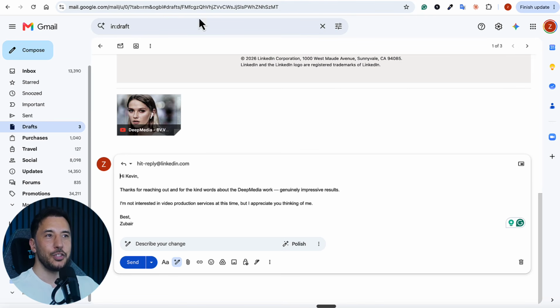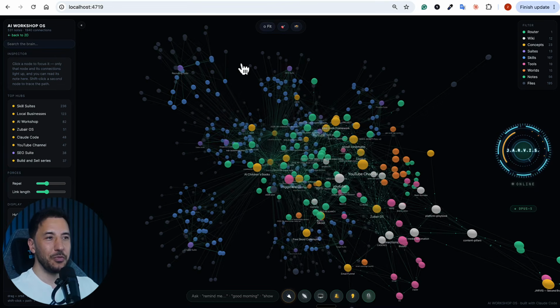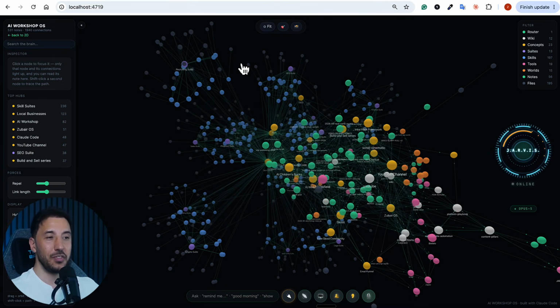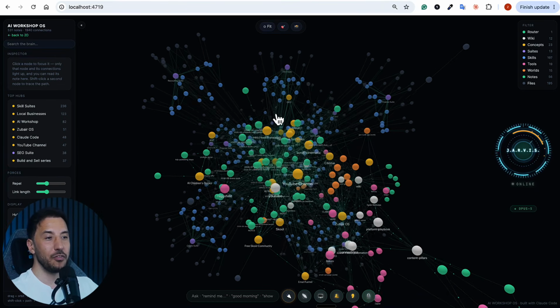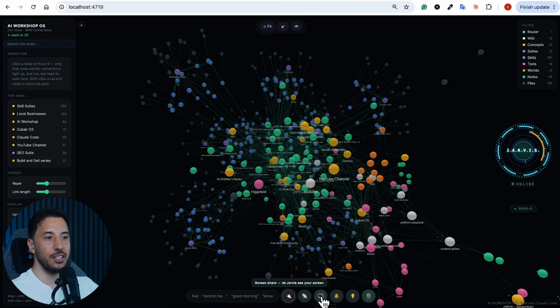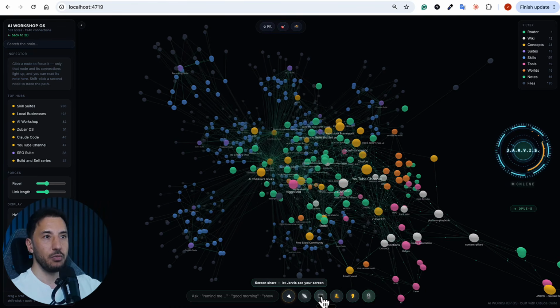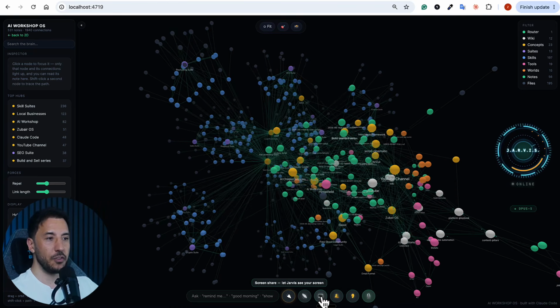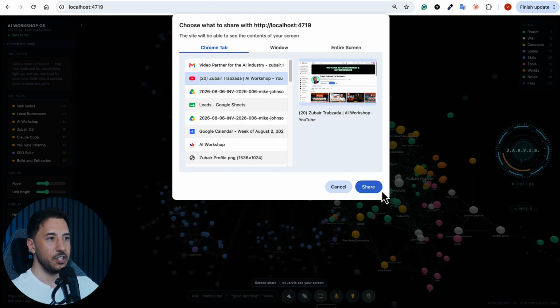So obviously these are just a few features. He has so many more features that if I made this video for all the features, it would take a long time. But one of the most fun features is that you have the ability to share your screen, and Jarvis will be able to see exactly what you're seeing. So for instance, if I click on share screen and if I share this screen, right?